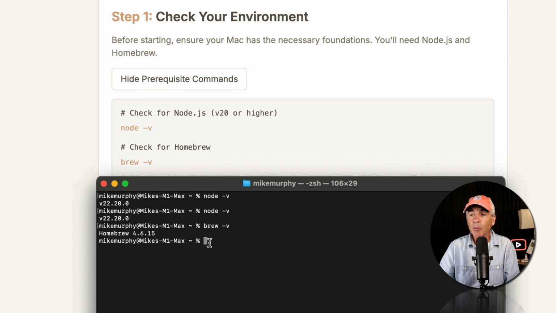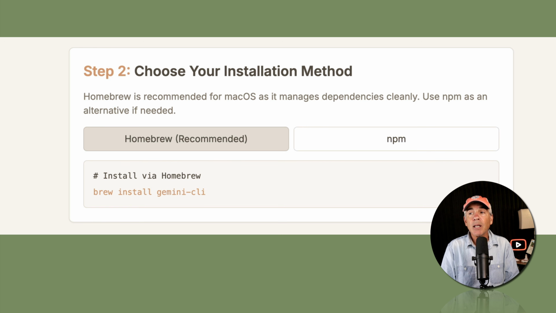So open up the terminal. We're going to type in brew, B-R-E-W, space, -v, tap return, and you should see the latest version number. Now that Node.js and HomeBrew is installed, we can now install Gemini CLI. And we are going to be using the recommended HomeBrew package installer to install Gemini CLI.